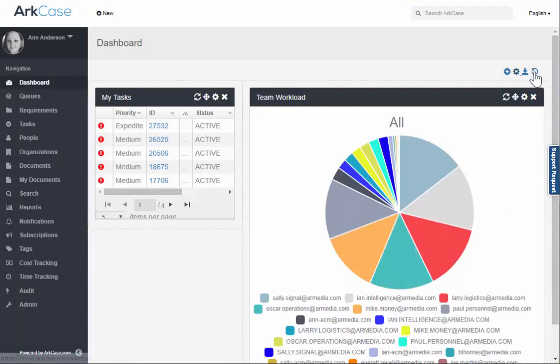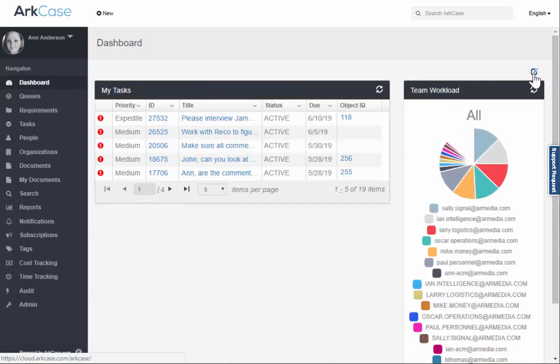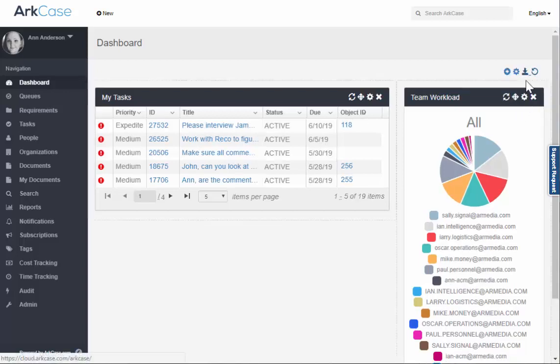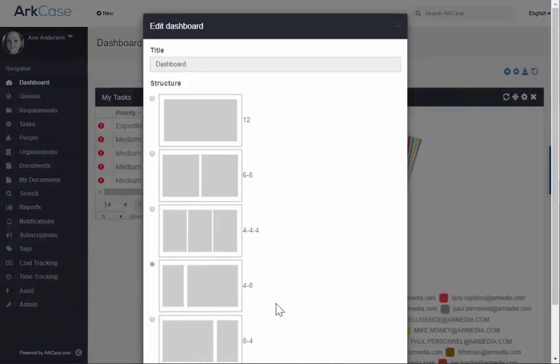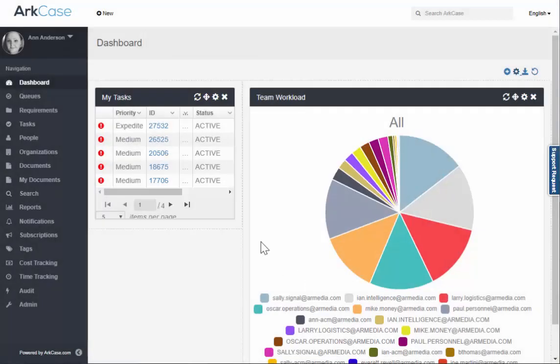Before we move on, let's undo changes. Click the Undo Changes icon on the top right-hand corner. Your dashboard will return to its previous layout. At this point, feel free to go back and change the layout of your dashboard again.